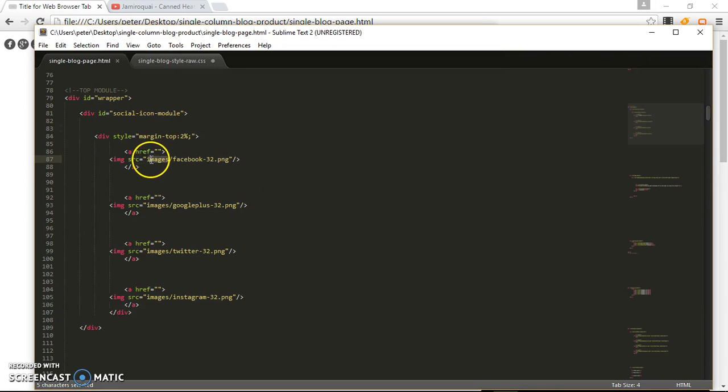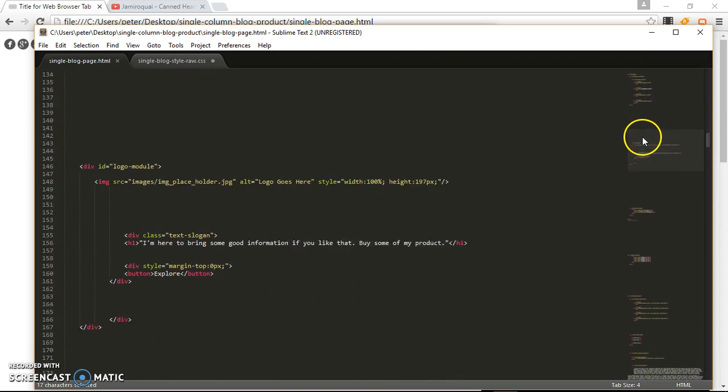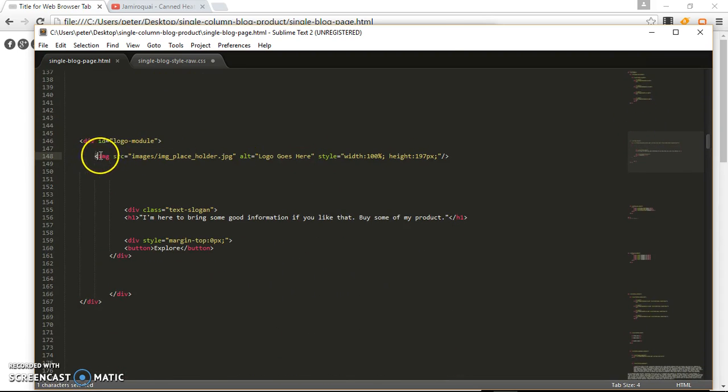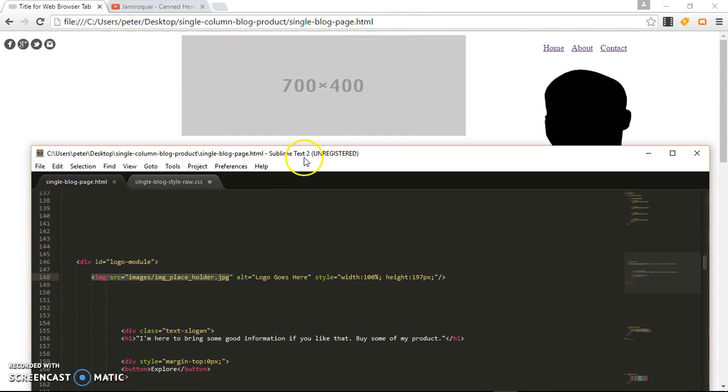So basically that's how it works. I have a folder called images, and in that folder I have a photo called Facebook 32.png. Now the same thing goes for every image you see on the website. You got my Google, which I showed you, and Twitter and Instagram also. If you scroll down a little bit more, this piece right here, image source, image placeholder, is this main one right here. So when you create your logo and you want to find this piece, this is where it is.